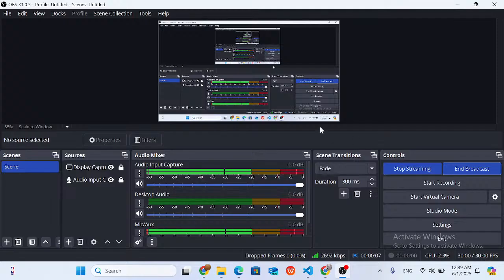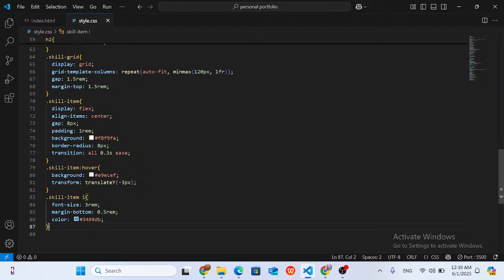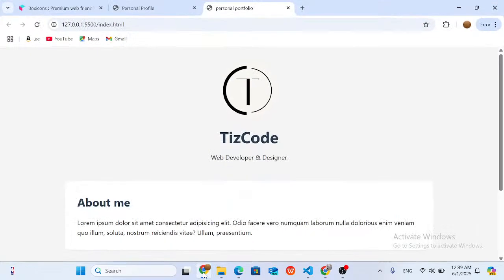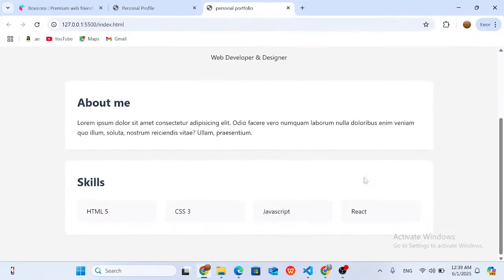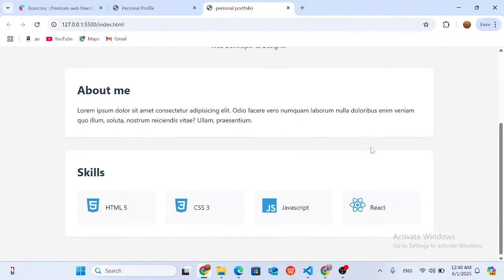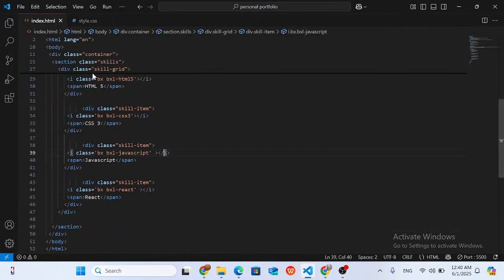Hello everyone, sorry for that. It's because of the network. So now let's move on. This is where we stop. We are styling our skills item icon. So now let me show you what we have here. Okay, this is what we have here. Let me refresh to load the boxicon icon. So now we have our boxicon icon here. We have the about me section. So now let's move on to the next section here.